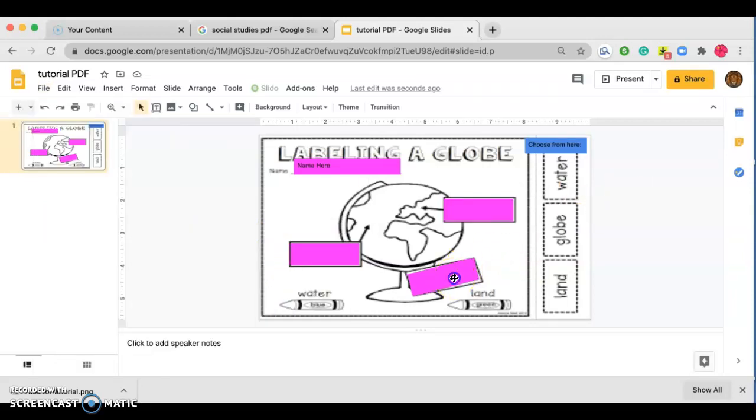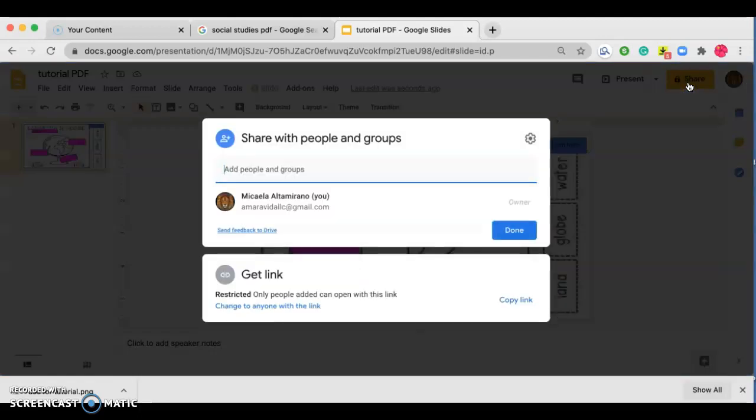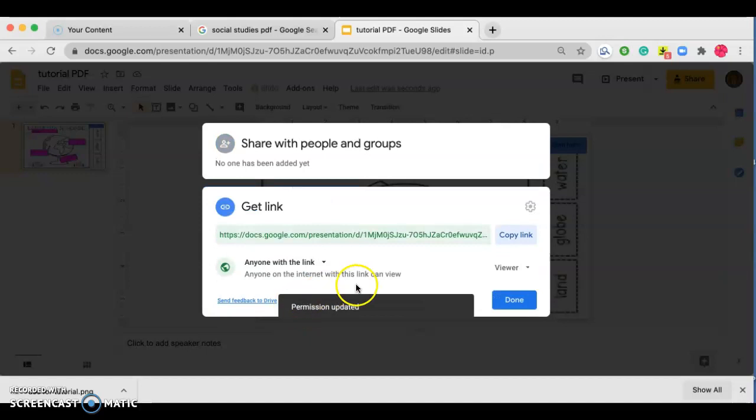Okay, this looks a little ugly. I'm not even going to use it, so it doesn't matter, but I just want to have it looking a little bit better. And I'm going to go to share. And then what I would do is change this to a link, and I would leave it as anyone with the link can view. I would copy that link.